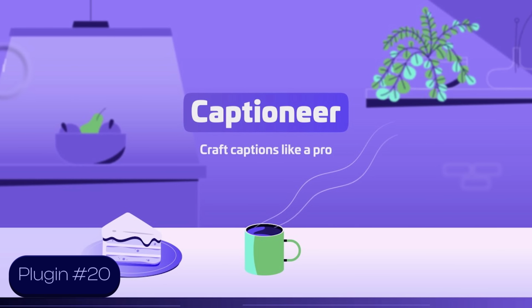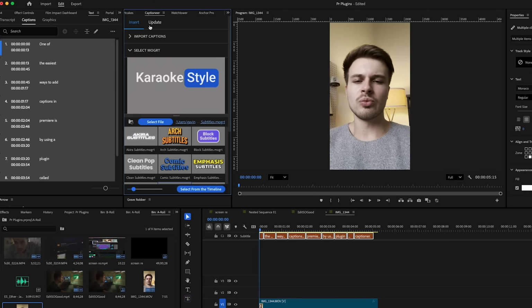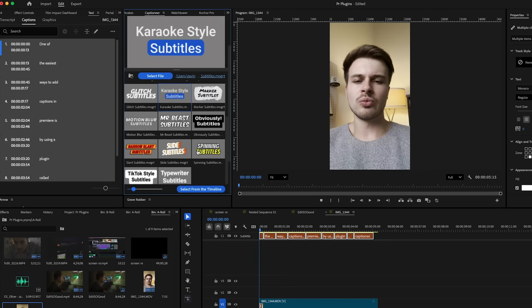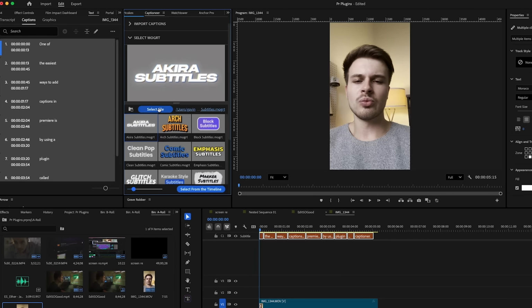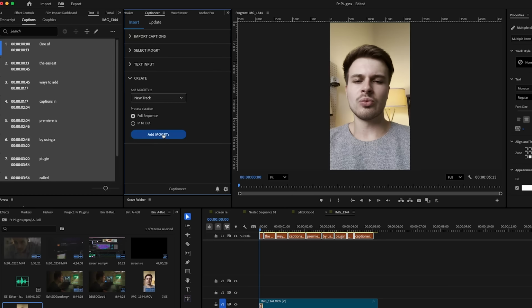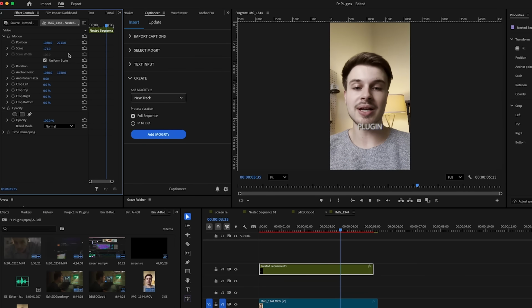Captioneer takes Premiere's objectively ugly built-in captions and makes them actually usable. This plugin gives you clean, customizable templates that look professional right out of the box. Like for example, we have these Acura subtitles. And what's cool is that you can also select your own plugin styles as Mogrts if you have any. Now this can be especially useful if you make a lot of short form content, because on short form platforms, nice looking captions are pretty much the standard nowadays.